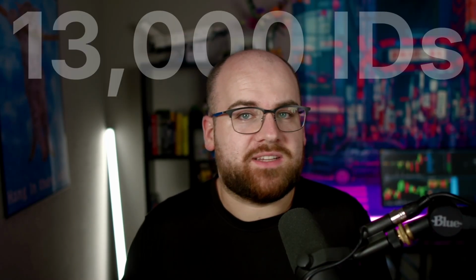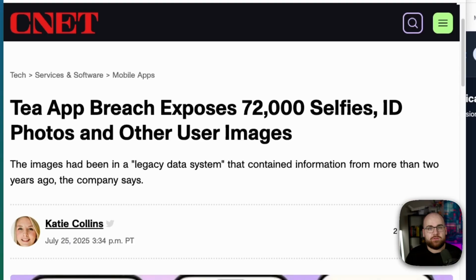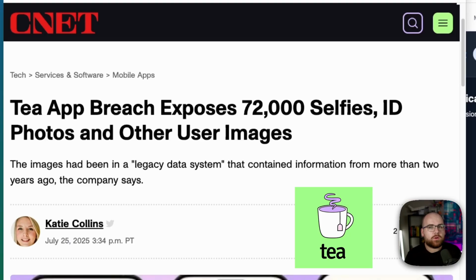13,000 IDs and 72,000 total images. By now, you've probably seen the news. T, the secure, woman-only app, was allegedly hacked, exposing ID photos and other uploads. These weren't just usernames, these were government IDs with full names, addresses, and photos. It looks like T collected these IDs for identity verification on their platform.